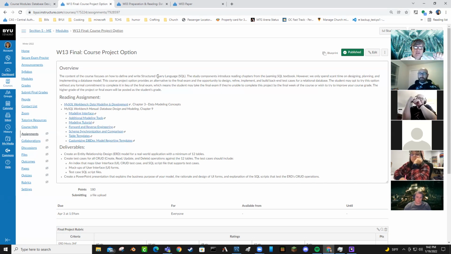So one of the things you have to show me is a mock-up of the UI. It can be drawn in crayon for all I care. I don't care about that as much as I do the back end stuff, right? I just want to know you understand how the front end feeds the back end.